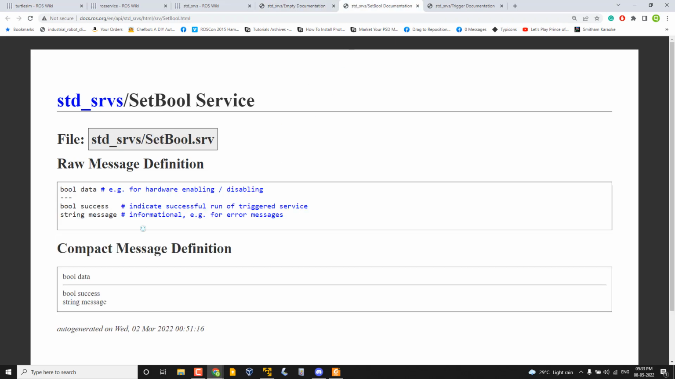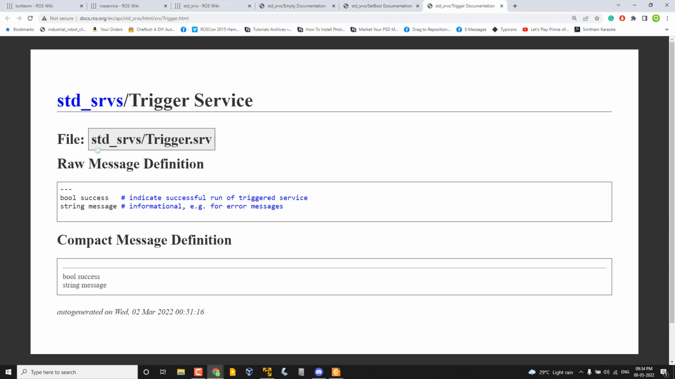And there is a bool request, where the request is some boolean operation. It is for enabling and disabling. You can see the example. If you want to switch on some lamps in the robot, you can just send bool data 1. Then it is sent to the server, and if it is successful, you will get bool success with a message. And this is trigger. So there is no request.